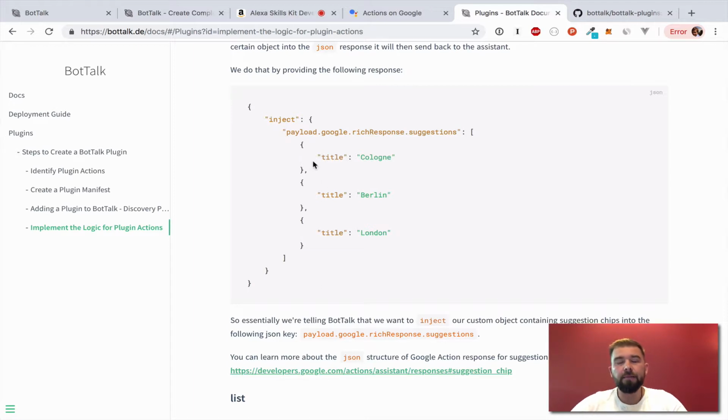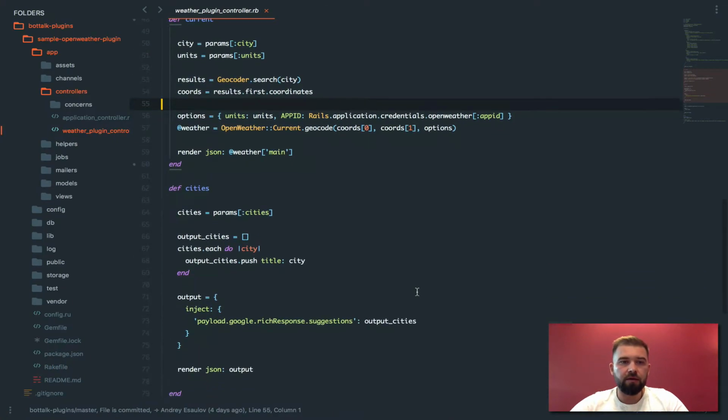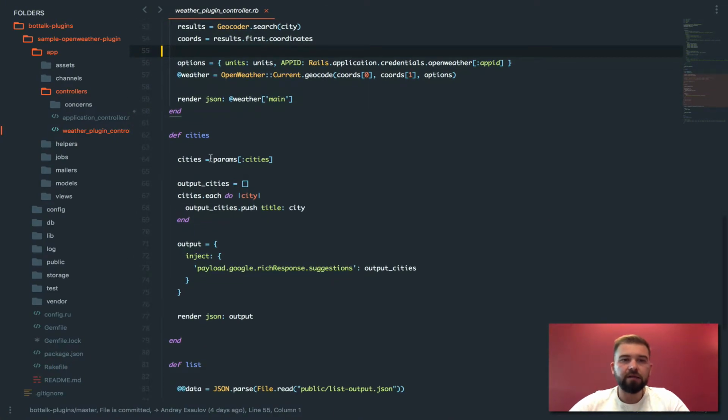And this way, BotTalk is going to know, okay, I have to inject something in this key, in the payload Google reach responses suggestions, and this something is what your server is delivering. And if you look at the code for that, it is pretty simple.